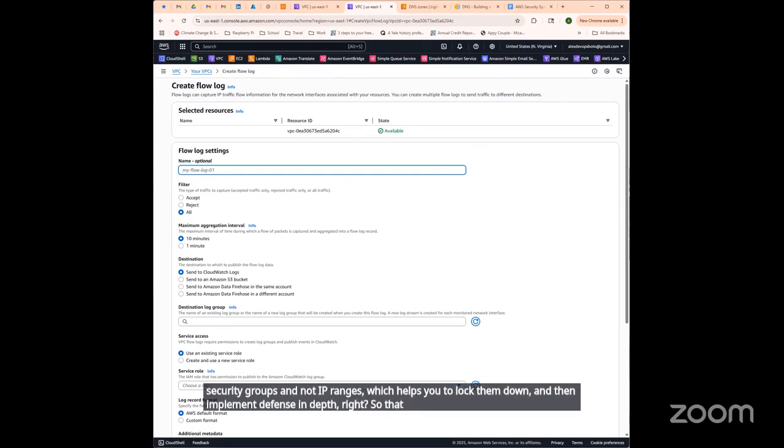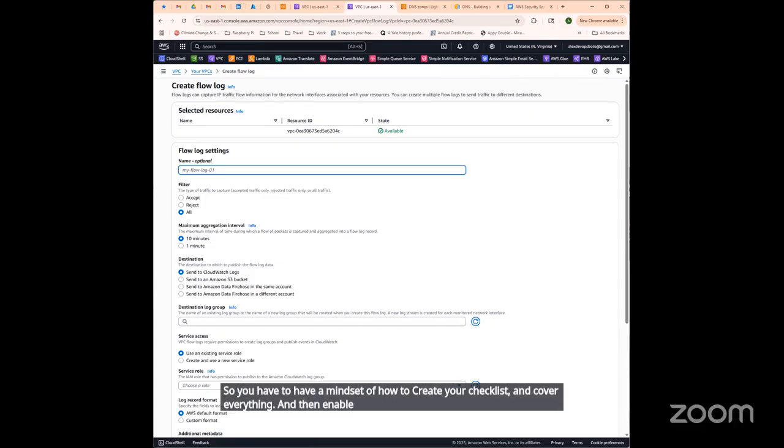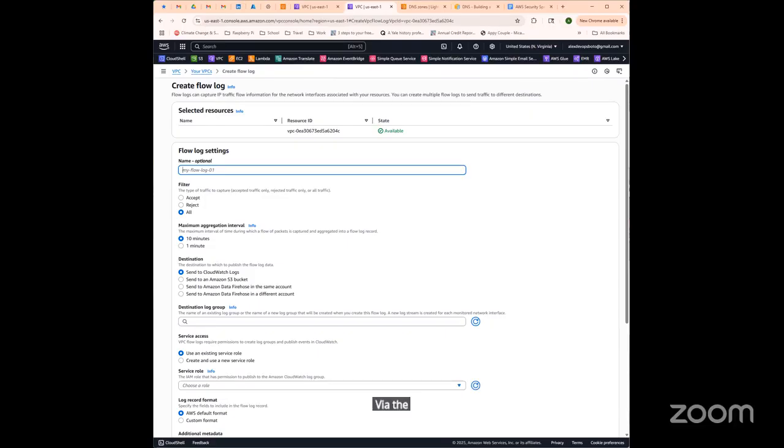So that means a lot more of what we've just covered before. So you have to have a mindset of how to create your checklist and cover everything. And then enable your monitoring via the VPC flow logs that you've seen here.